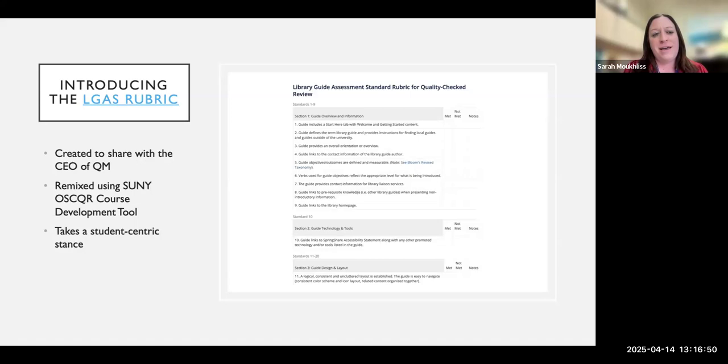So that's what I did. I had to figure out, okay, I can't use Quality Matters because that is protected, is copyrighted. So I asked a colleague at my instructional design team, what tools are out there like Quality Matters, but have Creative Commons licenses on it? And my colleague said SUNY OSCQR. And I was like, yeah, you're right.